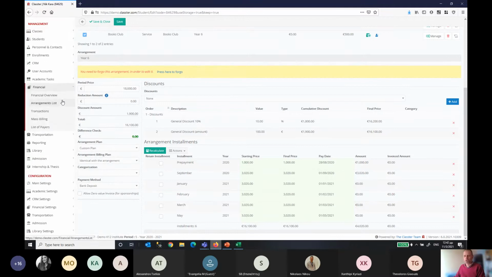The billing plan is used only in bulk billing, the mass billing operation. So if we go to the mass billing operation, we will present this in a second. That mass billing operation uses this billing plan. So in this case, it's identical with the arrangement. That means it will use exactly the same set of installments. You can disable billing in case you don't want to bill something, just receive money. You can specify any other billing plan, like end of the school period 100%, or 100% at the beginning, so we bill everything at the beginning. So you can define how you want to bill a specific student.